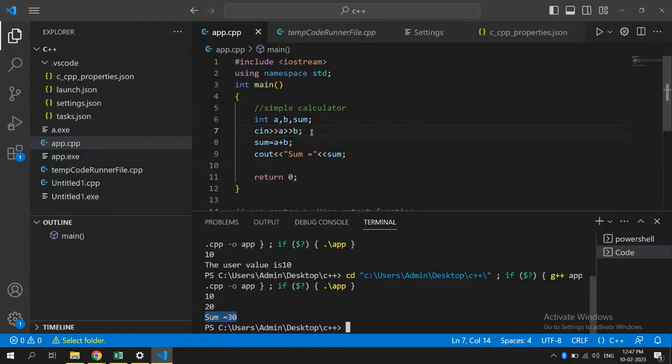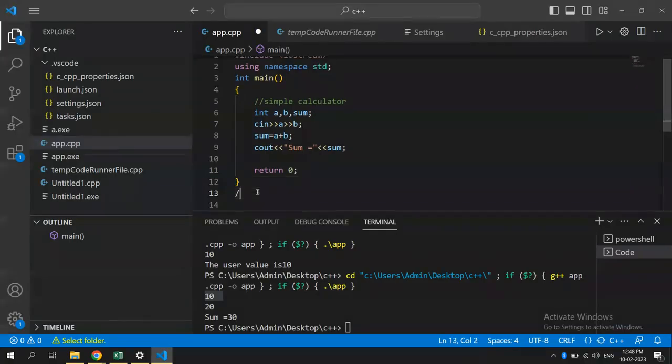This is done during runtime. Whenever we are entering the value during the execution, that is called entering the value during runtime. So the values are entered using the runtime. So this is about the cin function, and we have a small concept called constant. Let us discuss that constant.